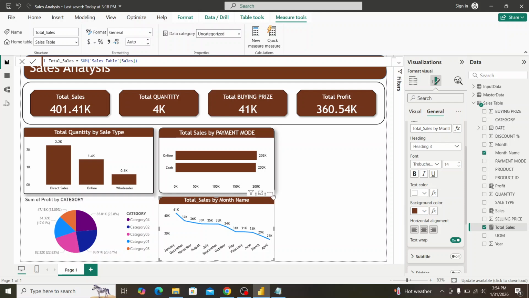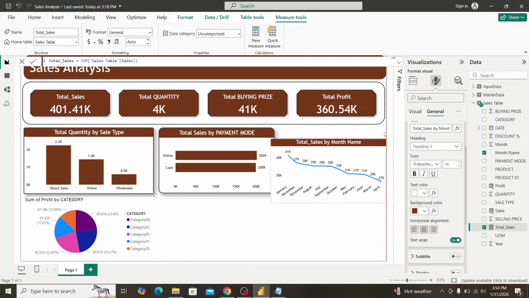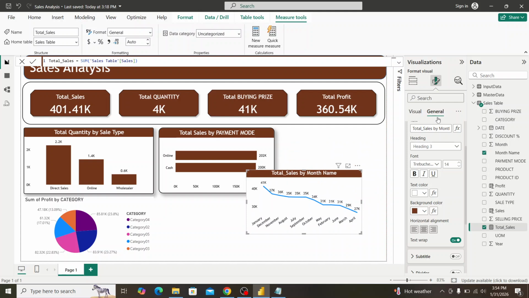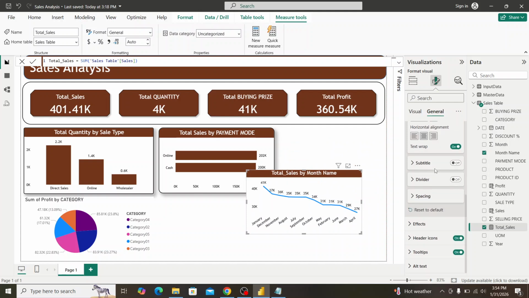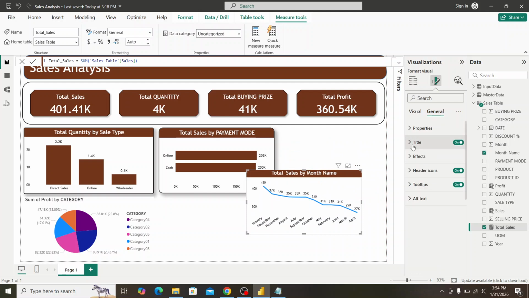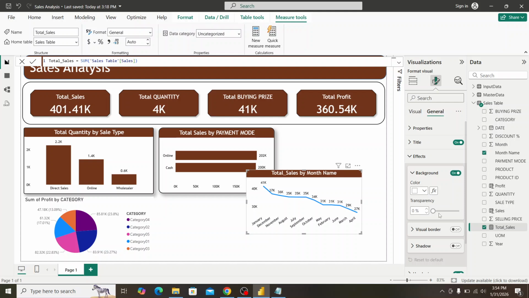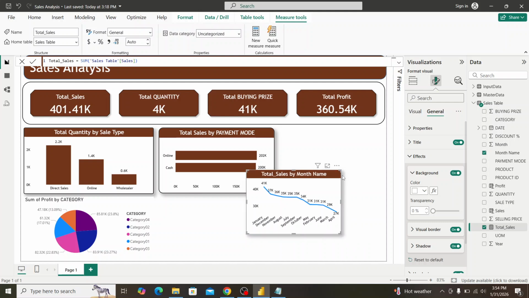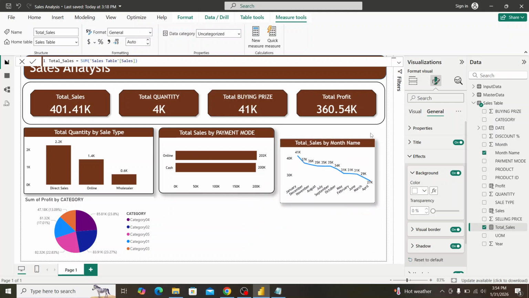So with this, you have been able to create a table. All right, so now you just add the visual borders. So on the visual borders, make sure it is on 5. All right, 5. Then the next thing is we turn on the shadows. All right, so we just place this information up here.